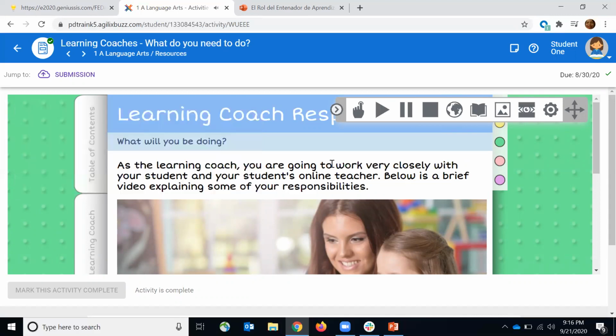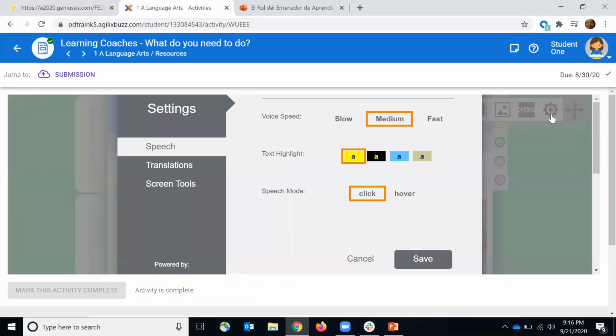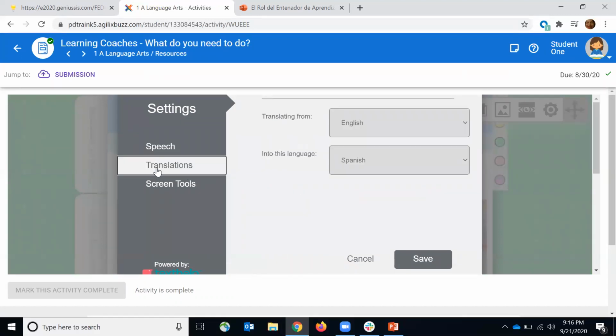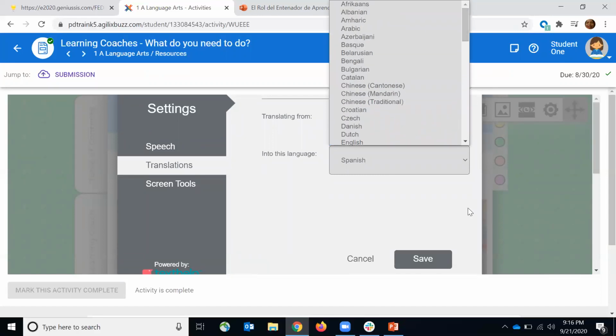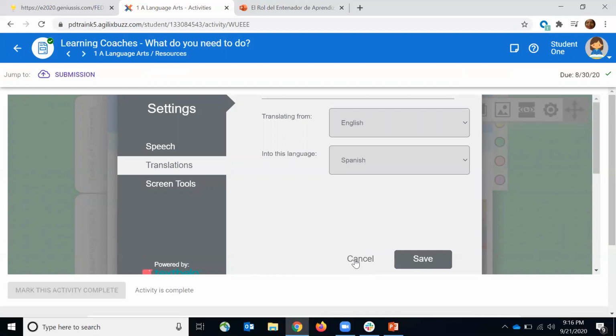If this is not your particular language, you can also come here to the tools bar under the little wheel setting and change it under the translations tab. You can then select from over 30 different languages available within the program.